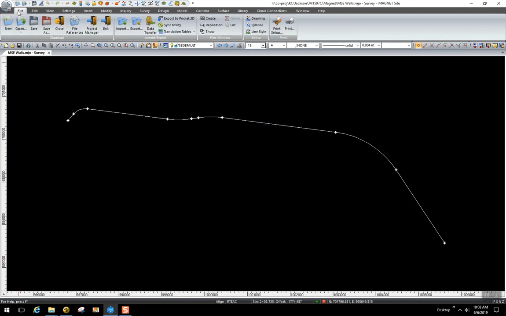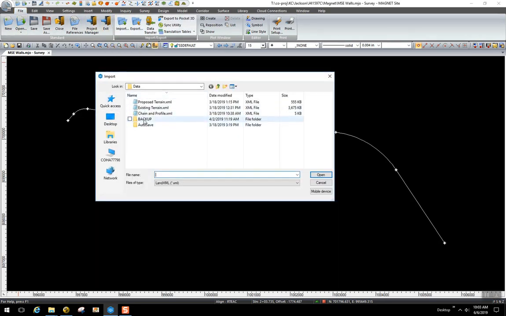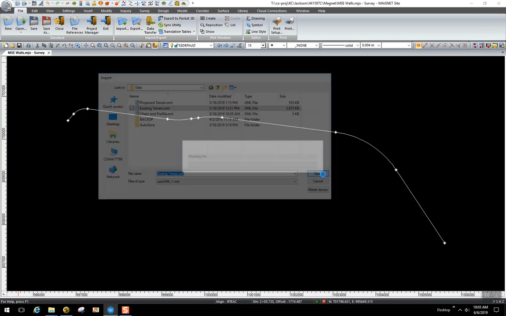Again, to load that surface back up, all you need to do is go to the File tab, Import, select the surface, and hit Open.